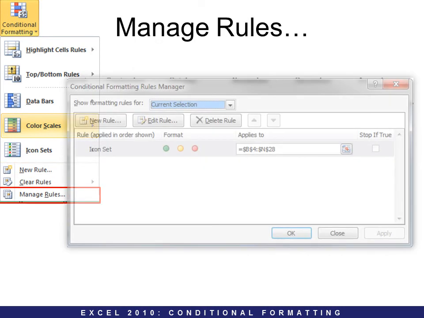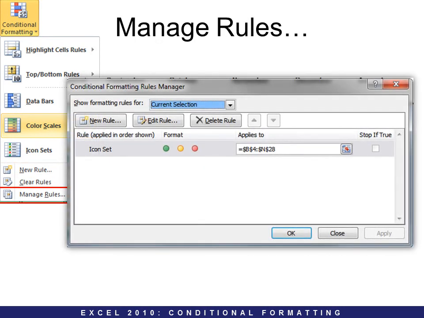Once we have a lot of rules in there, you might want to start managing them. And when you go to Manage Rules, if you have multiple ones, you can change the order, you can delete them, you can edit them, so you'll be able to see all your rules. And if you just want to get rid of them all at once, we do have a Clear Rules option.